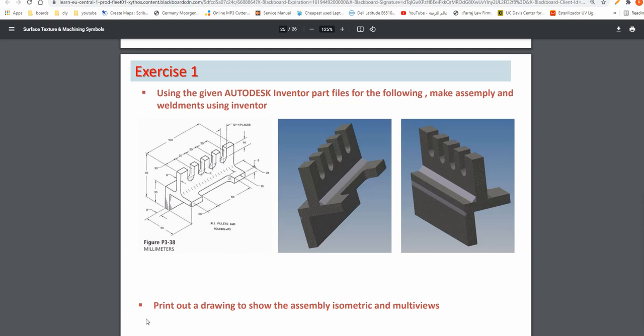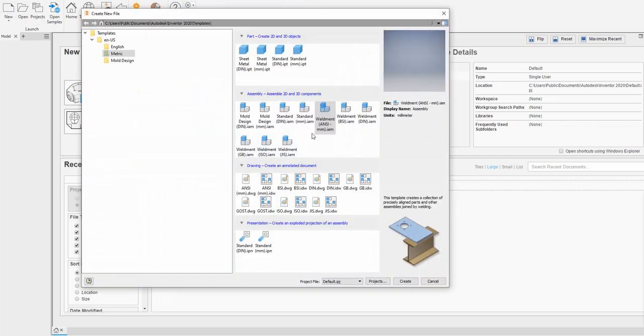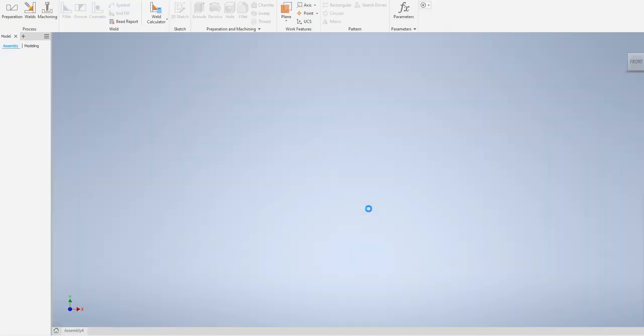So now we will open the Inventor. We'll go to a new file. As you see here, we have assembly using mold design, standard assembly, weldment assembly. I will choose the weldment assembly. You can choose in ANSI standard or DIN or ISO or JS. It's up to you. I will select the ANSI, create file.